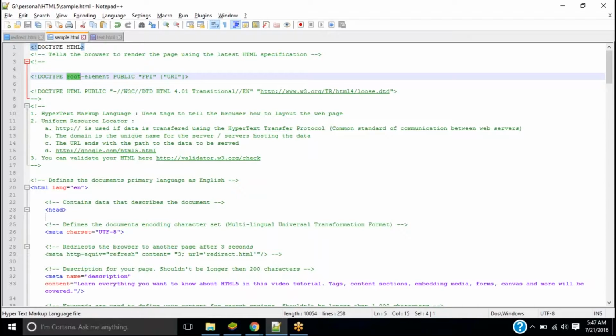Because I was telling you it's an extension of XML, and XML was extended from SGML, the root element can be anything. But in HTML it's fixed. We should have a root element as HTML. So the first thing we mention in the doc type is what the root element is.